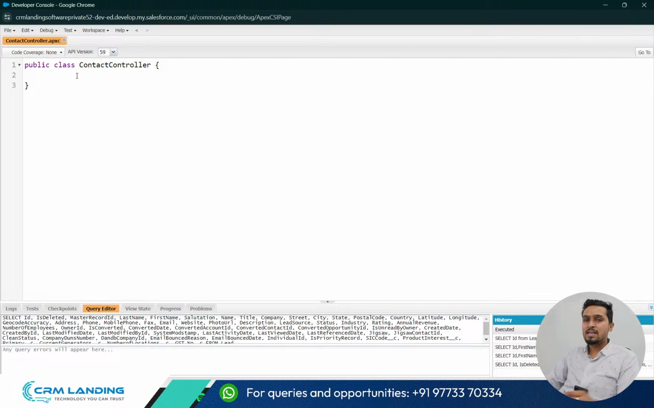Similarly, as in Java, we have three types of constructor. Here also we have the default constructor, which is automatically created when we create a class in the system. Another one is the non-parameterized constructor, and the third one is the parameterized constructor. So let me create this one. Okay, this is a non-parameterized constructor.